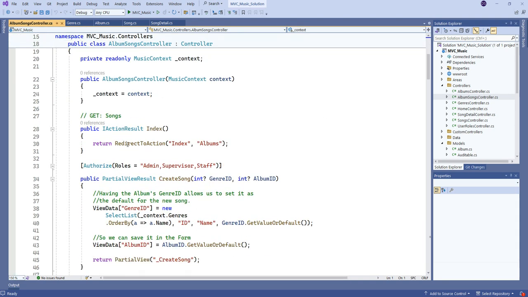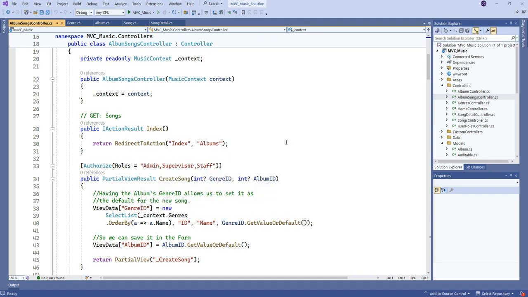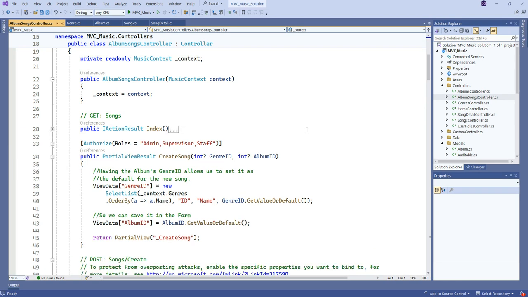Okay, now let me just talk quickly about the index. I'm not really using the index here. This is really just for my pop-up modals, right? That's what this will service. So I don't need the index. If anybody tries to come to the index, I'm just going to redirect them back to the album index itself, right? So that's said and done.